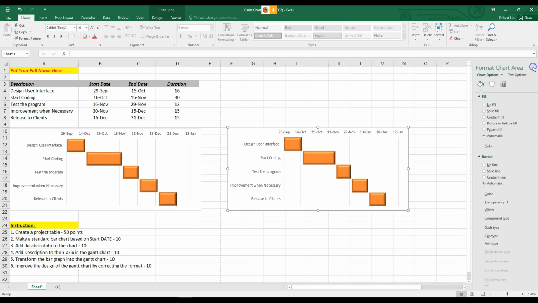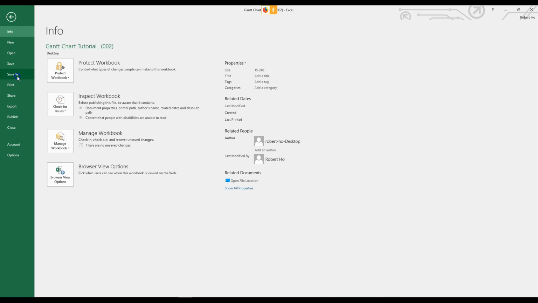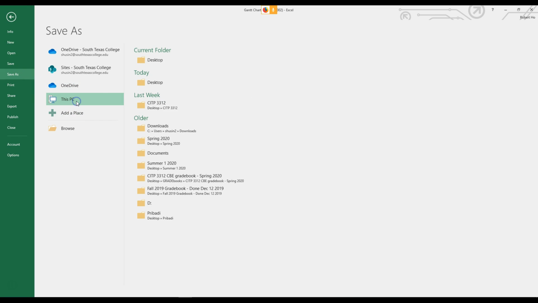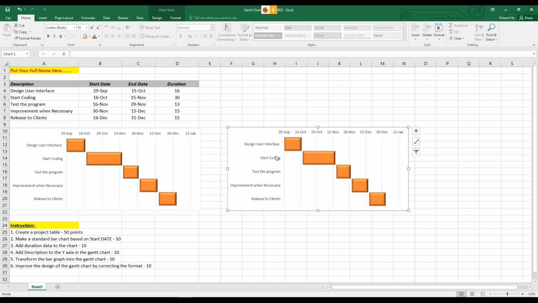Okay, I'm gonna close this and then I'm gonna save this file as a Gantt chart. Okay.